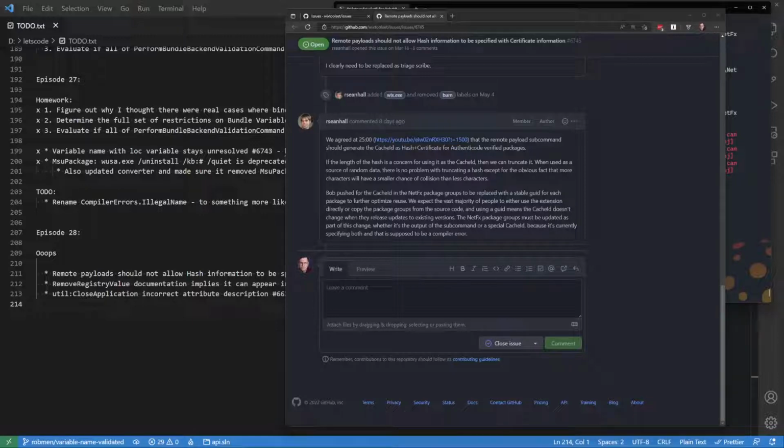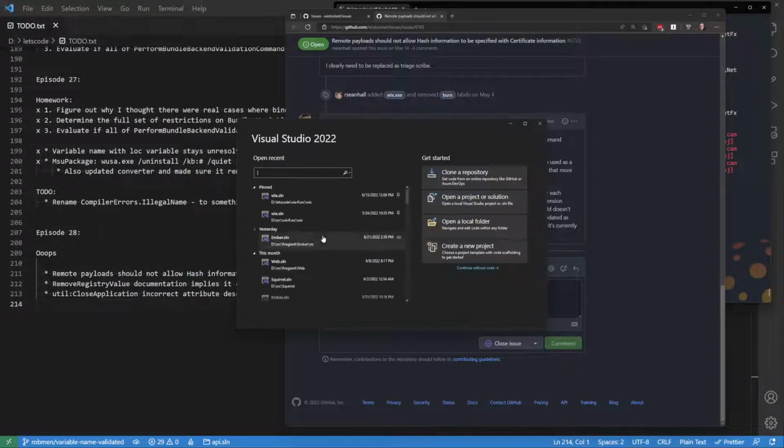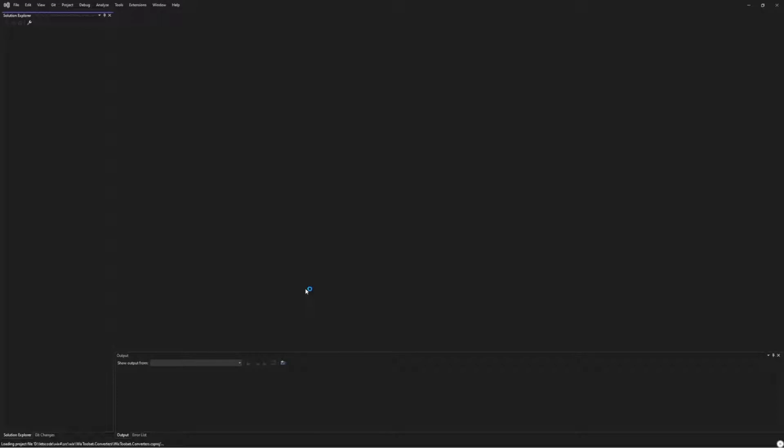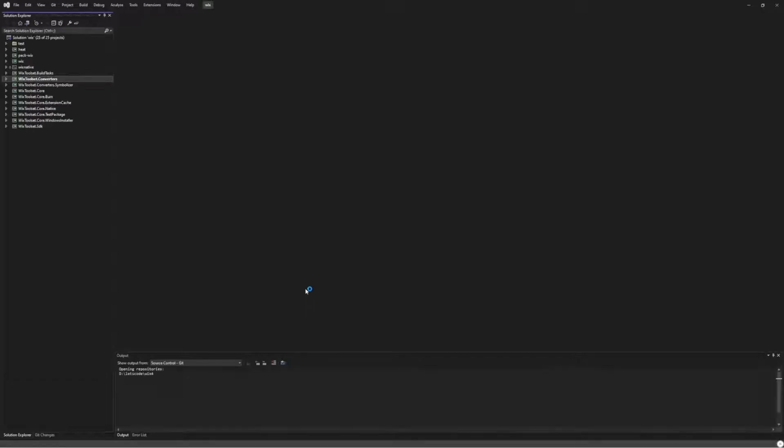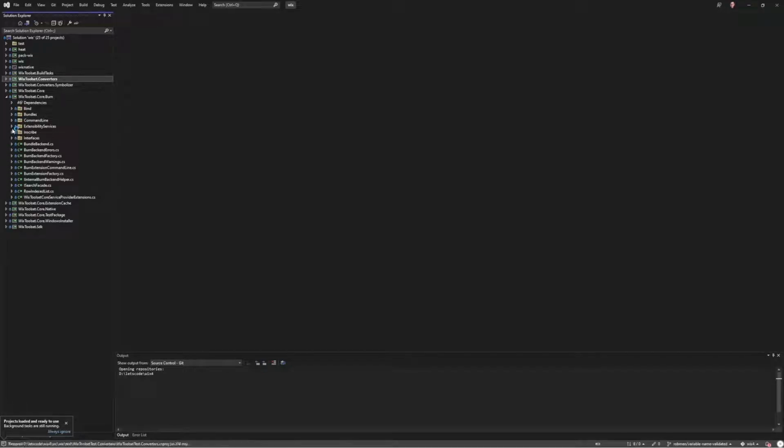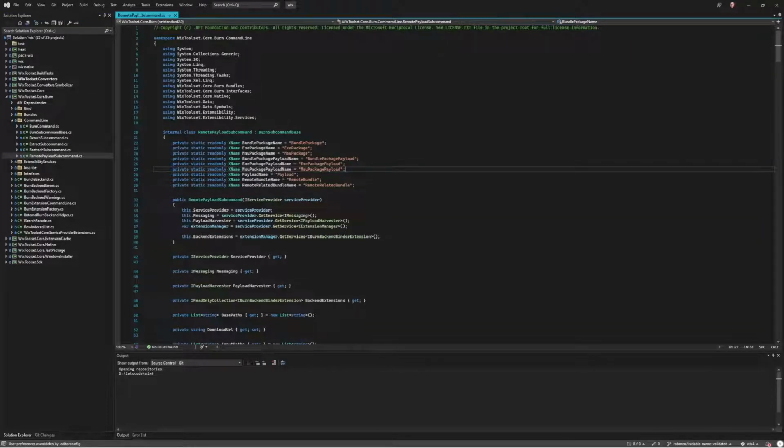I forgot to bring up Visual Studio. Let's pop up Visual Studio, open it up, and drop ourselves into the Wix build. And we're going to look into the burn backend, where is the subcommand? Where is my remote payload subcommand? Oh, it's in the command line. That's fine. Remote payload subcommand. This is what we want to go look at.